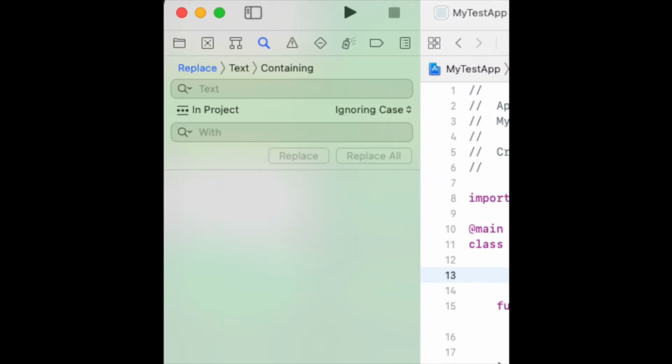This is the search navigator. You can easily look for pieces of text in your project. You'll find yourself using this a lot when you're looking for a specific property, method, or variable and you cannot remember exactly where it is. It's one of my favorite Xcode shortcuts as well. Command Shift F and you can get started with searching.